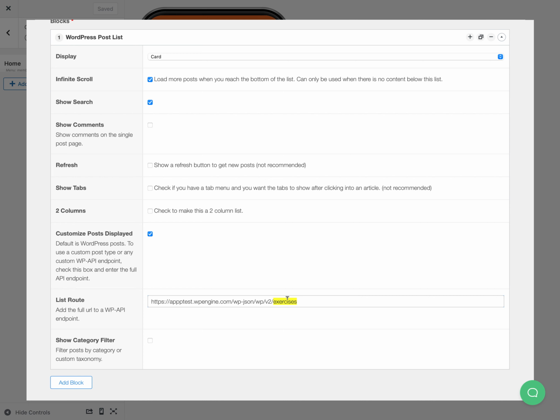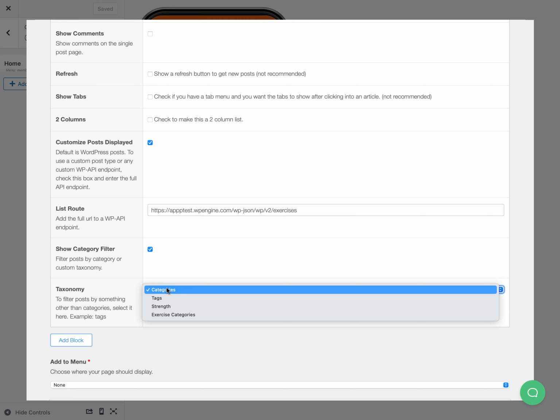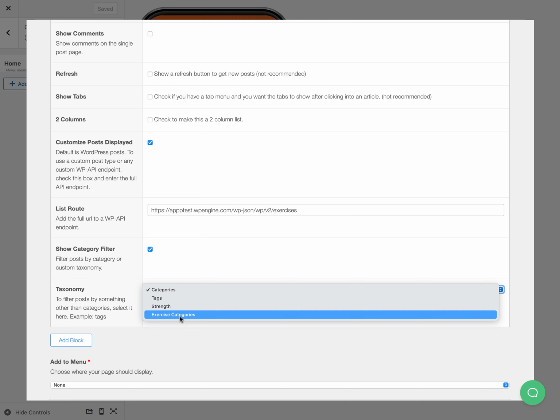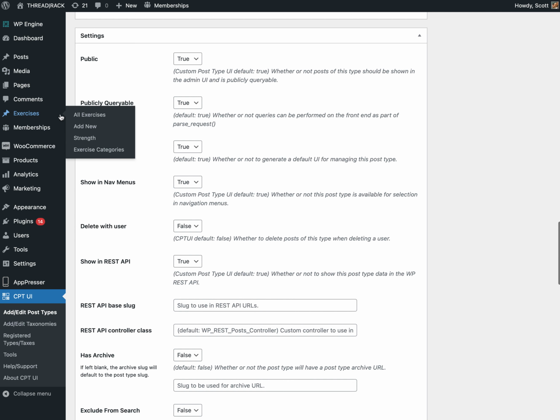Yours is going to be different, obviously, and some actually have a completely custom endpoint. So it might be, for example, like learn lessons or something like that. In my case, this is what it is. So I'm going to also add a category filter, and I want to choose my custom taxonomy. So again, the custom taxonomy is in my custom post type.